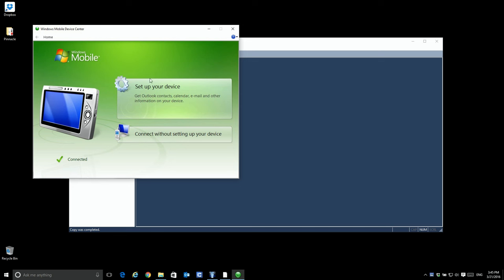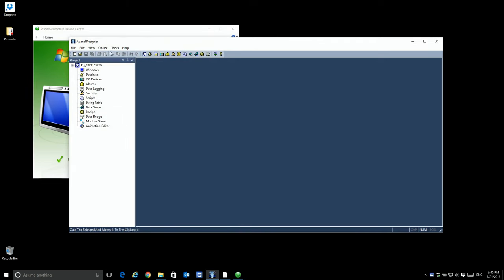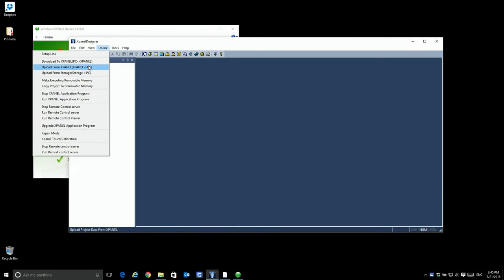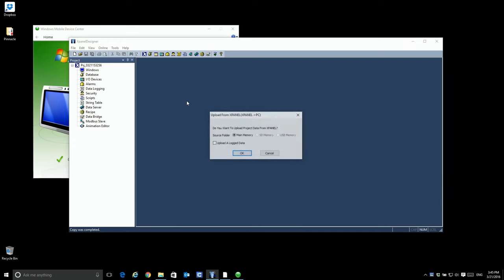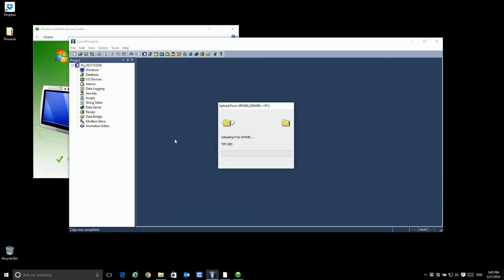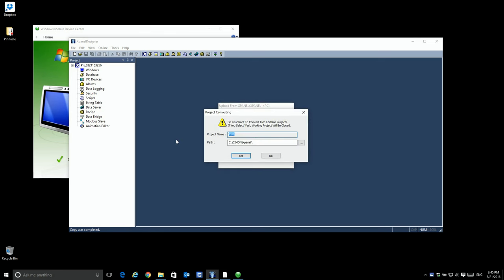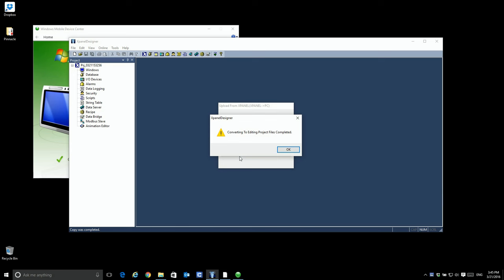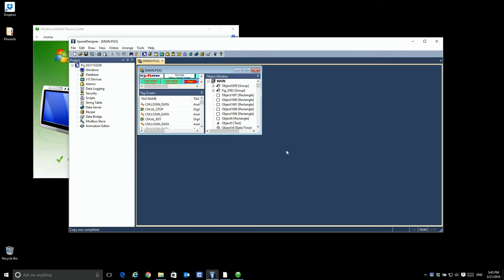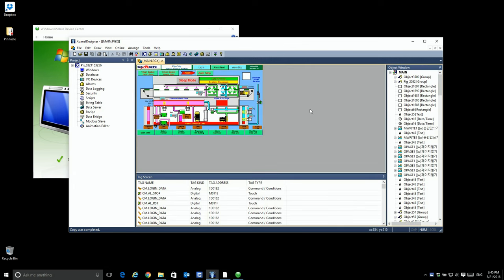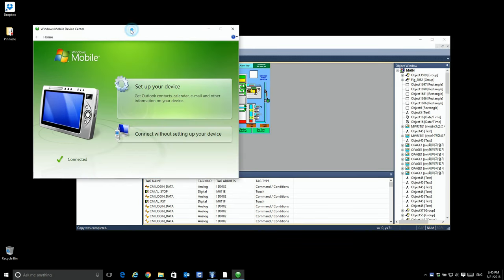Now it shows that I am connected to my device, so I should be able to come in and do a download or an upload from the Xpanel to my PC. And there we go. I have now uploaded the project that's in my Xpanel to my XpanelDesigner software using the USB connection.